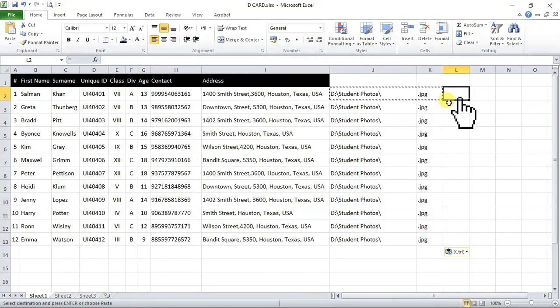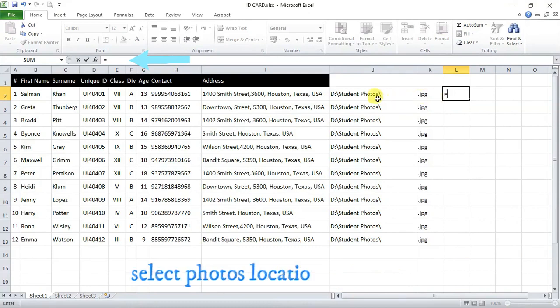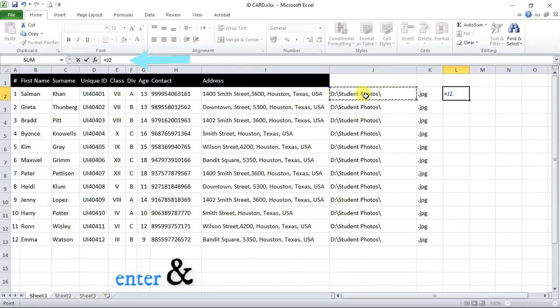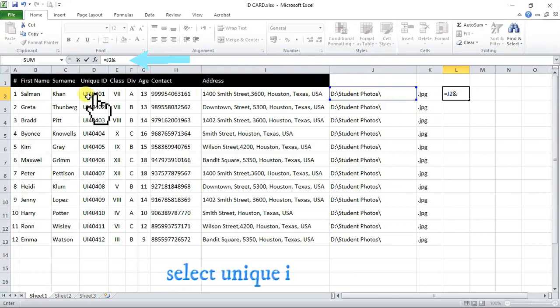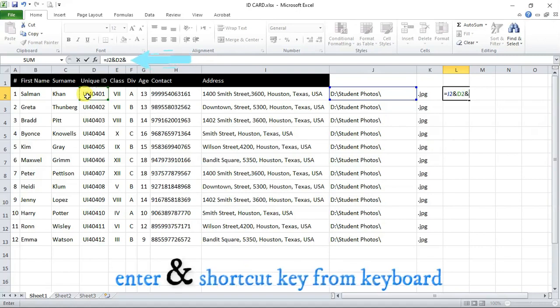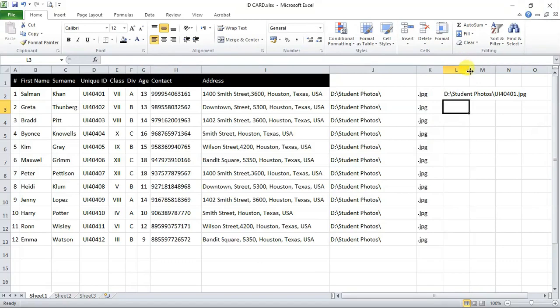Now select a cell here and enter the equals to sign from your keyboard, then select the photo's location link. Now press the and shortcut key from your keyboard, then select the unique ID for Salman from here, and then again press the and shortcut key, and now select .jpg and press enter. You can see here our link for photos is created.